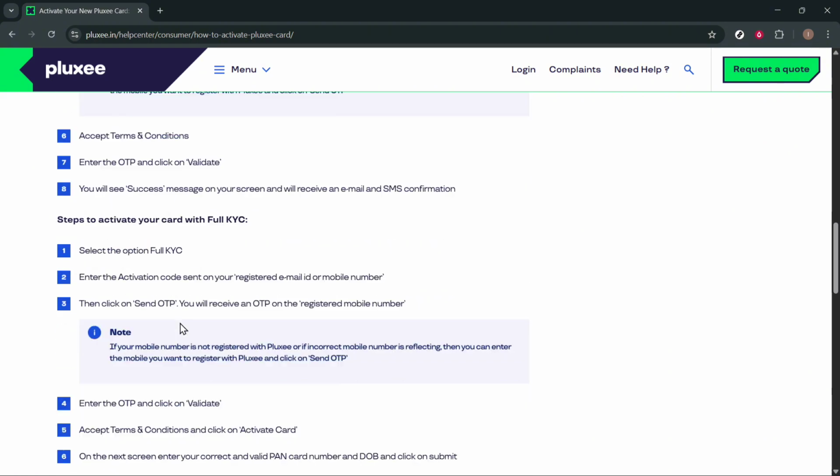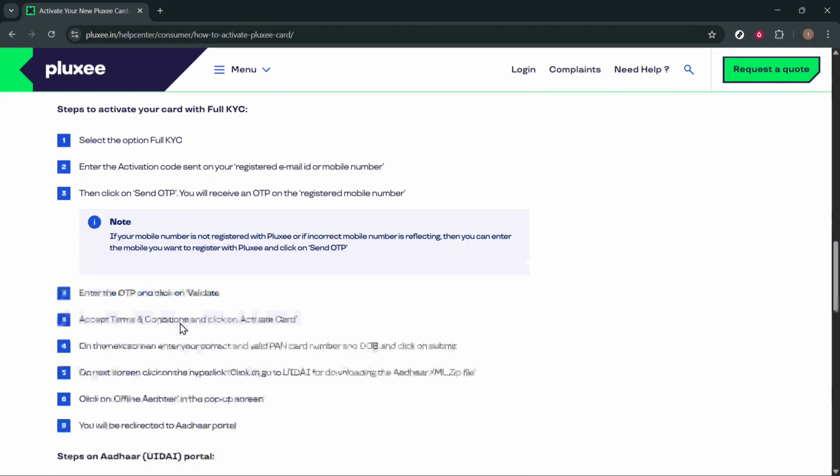Now, to activate your card with full KYC, you need to select the option full KYC, enter the activation code sent on your registered email ID or mobile number, then click on send OTP and you will receive an OTP on the registered mobile number. Enter the OTP and click on validate, accept terms and conditions, and click on activate card.